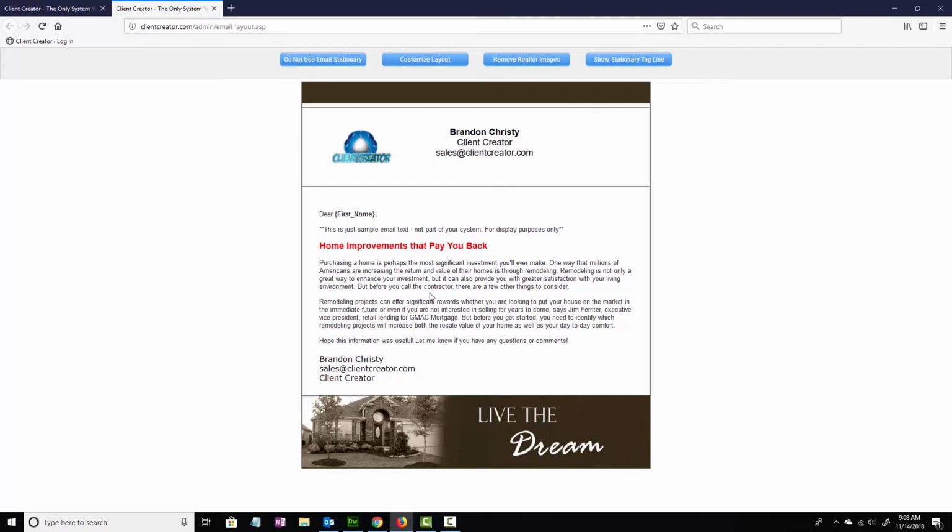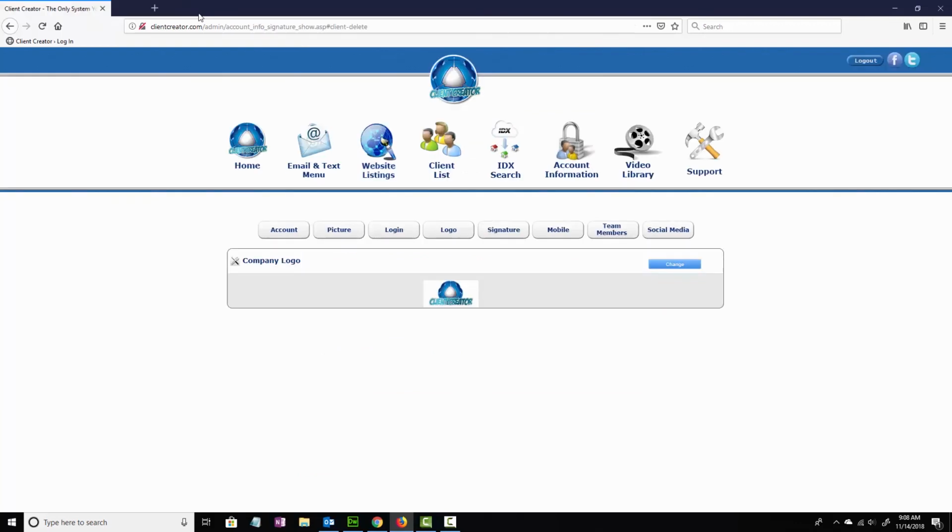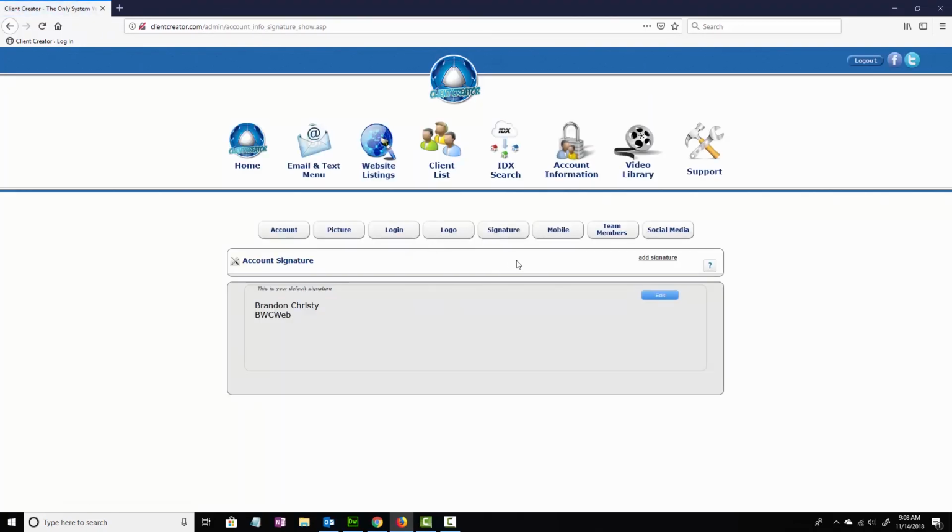And if there's a picture change or an information change that you want to get done, you can email our team, or you can go into your account information and just change it yourself. It's pretty easy to navigate around Client Creator to make a lot of the changes that you need to make. But again, if you're not feeling comfortable with it, just reach out to us. That's what we're here for.